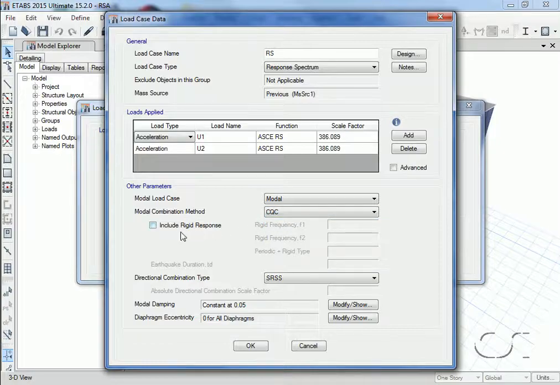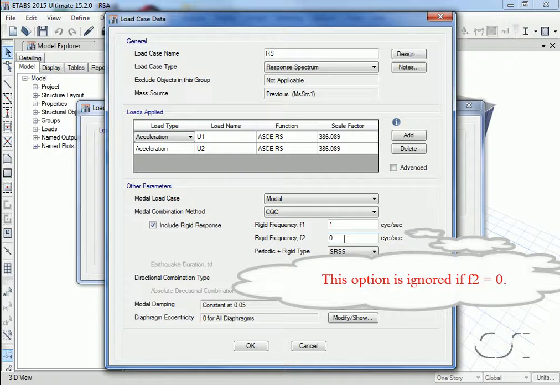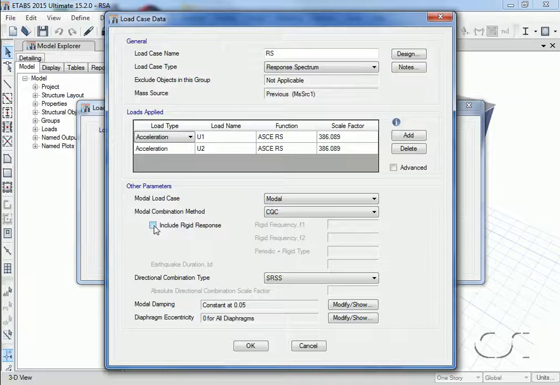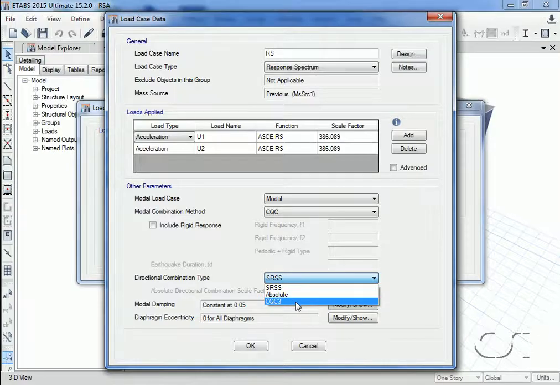If we wish for the amount of periodic and rigid response to be interpolated between F1 and F2, we can check the Include Rigid Response checkbox. In order for this interpolation to occur, F2 must be greater than or equal to F1 and non-zero. We will not use this option here. Since we are applying excitation in more than one direction in a single load case, we need to specify how to combine the directional responses using either SRSS, absolute, or CQC3. We will use square root sum of the squares.